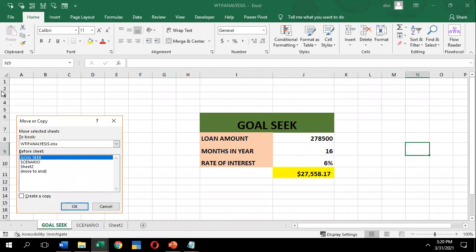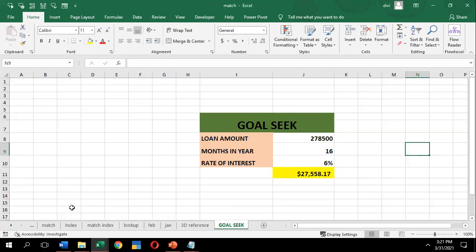Click on Move or Copy, where I need to select the book. In which book do I want to copy it? In the Match book I want to copy it. Where do I want it? At the end of the sheet. So what is the end of the sheet? The 3D sheet. After that 3D sheet I want this goal worksheet. So let me click on OK. I got the sheet over here.